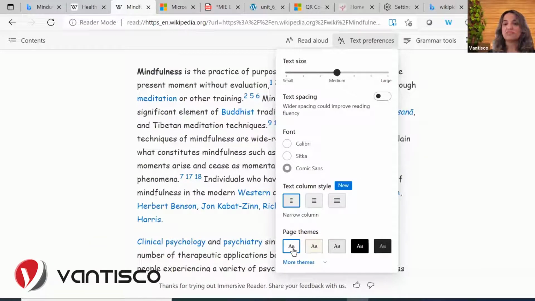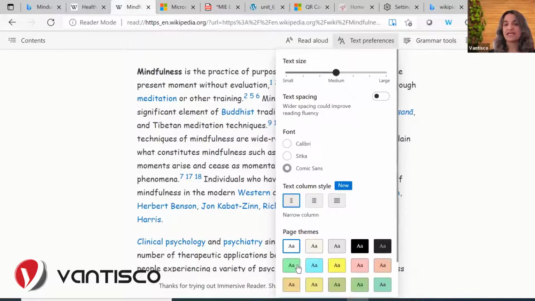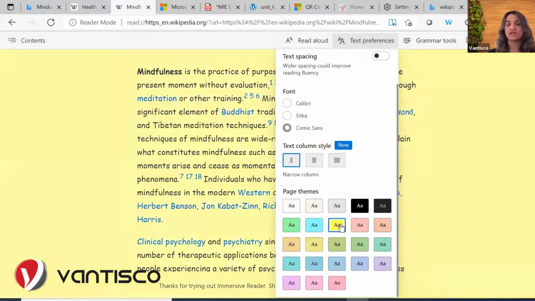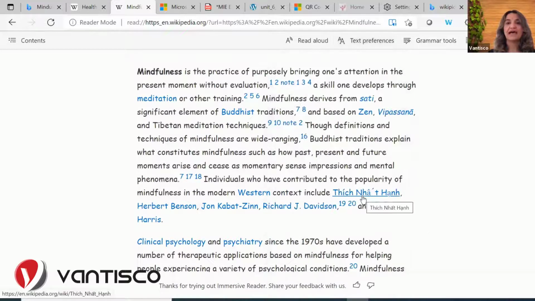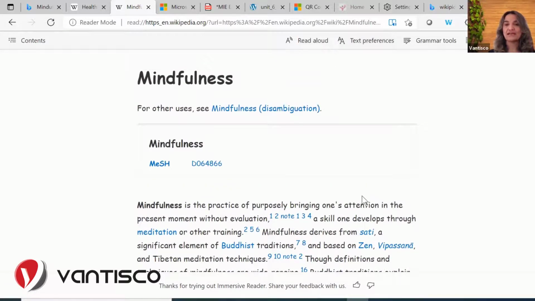What about the page themes? Yeah, I can have more themes. I can change it. I can make it yellow or pink, or back to white. Now, back, and we will move to check the grammar tools.